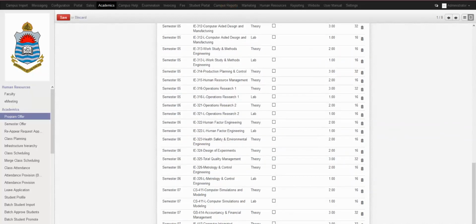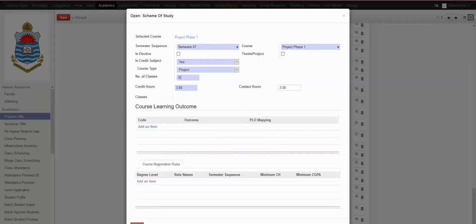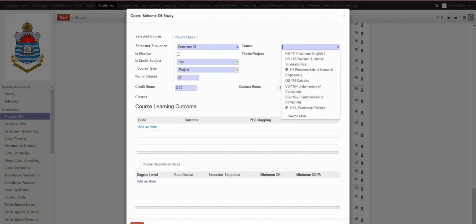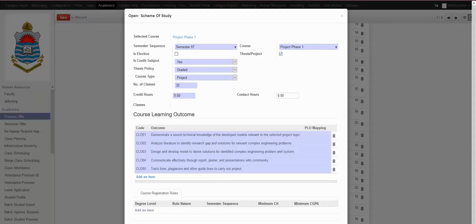Add it. This one is the project phase 1. Here the course type is project already, but you need to set this boolean as true. So remove this course selection and reselect this course, project phase 1. You can see that project boolean is marked as check.